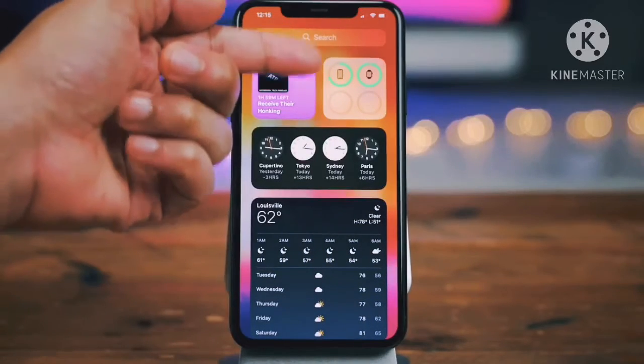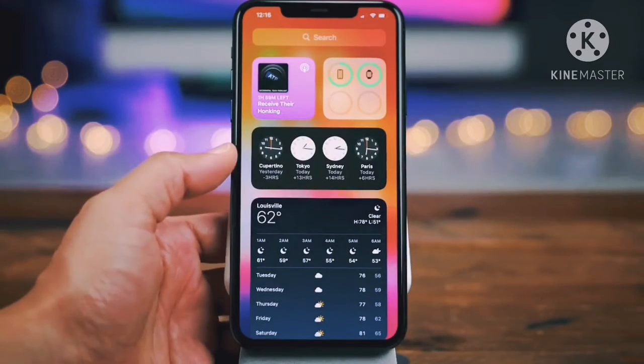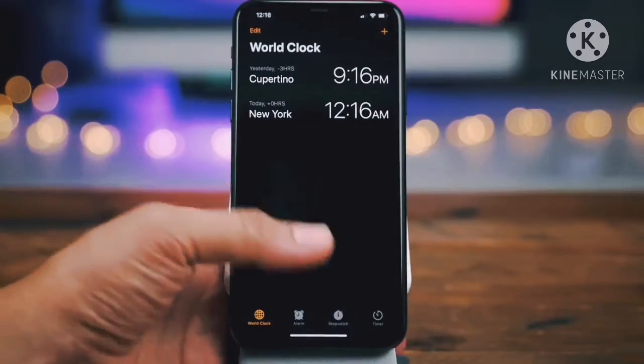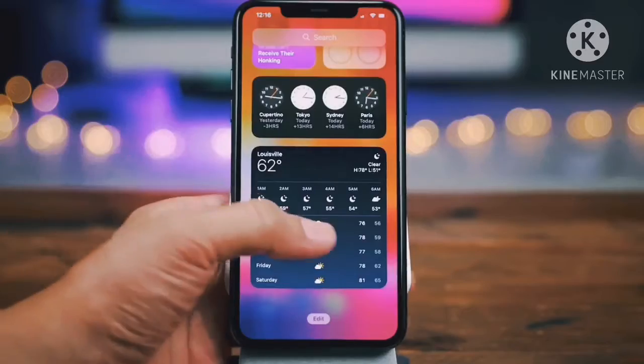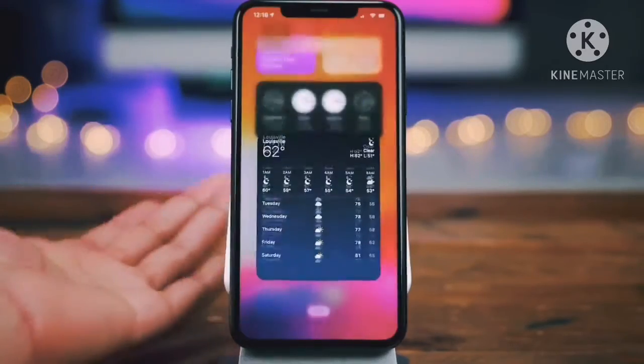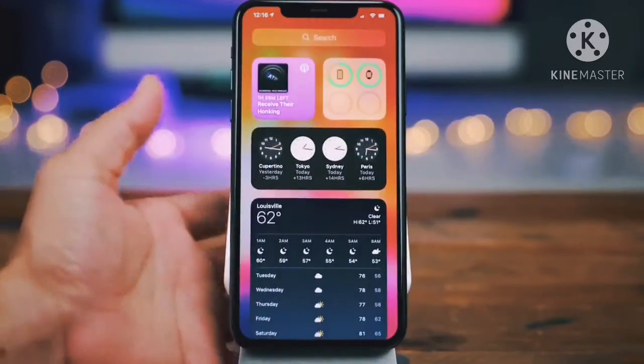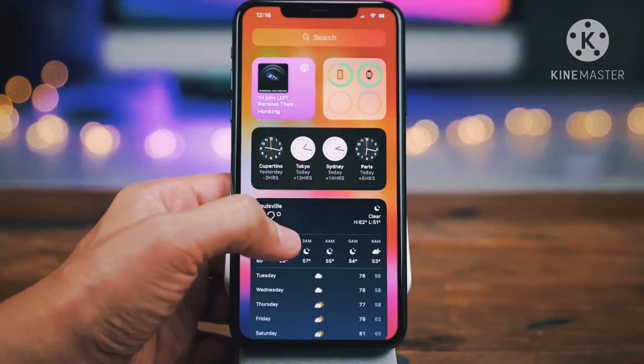So let's talk about that right now. So you can see I have the podcast and battery widget, I have the clock widget, and I also have the weather widget. And you can see they're all three different sizes here for these widgets, and that's something that's really cool about widgets in iOS 14.